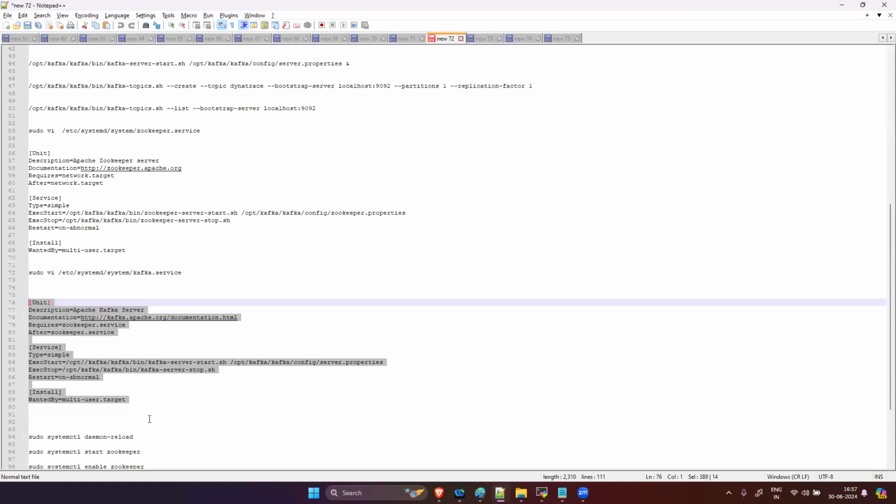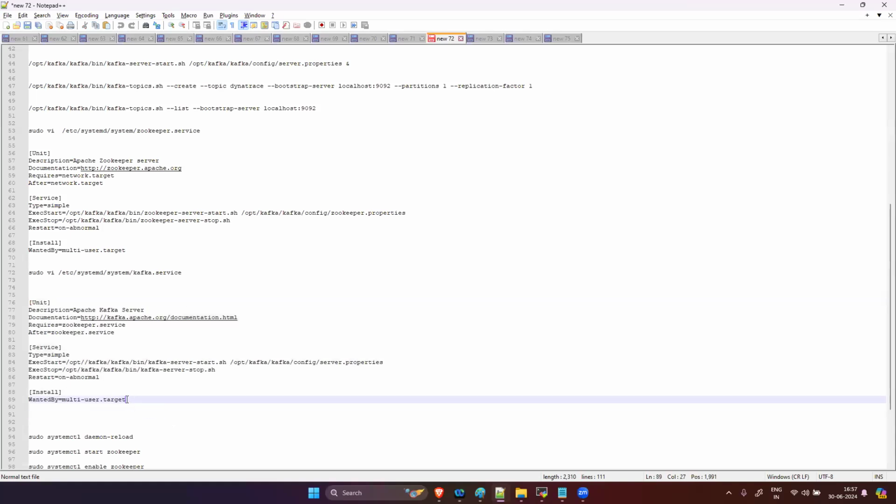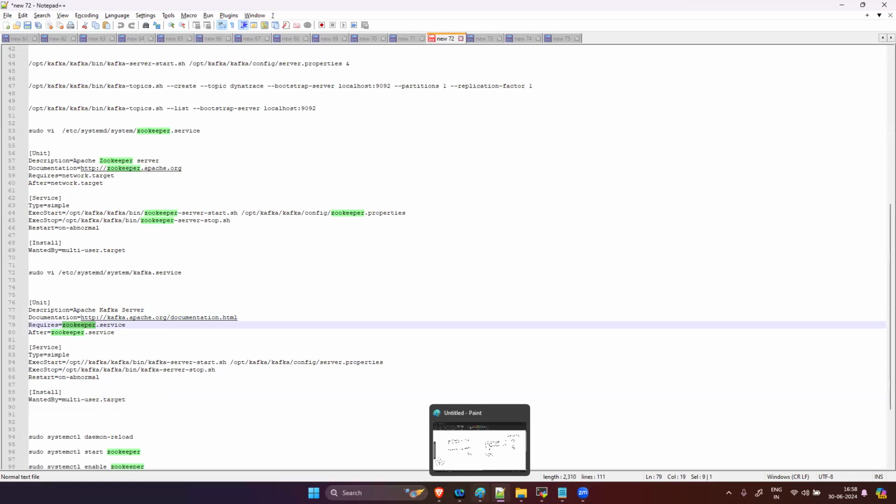Mine also looks similar. Okay. Install multi-user.target. Restart on abnormal condition. Execution will start from this script. Okay. And then type simple, execution start. Then name, what is required? Then documentation, description, right? So that is what is required most of the time. And you need to create a service if the agent does not have one. So you need to create that.